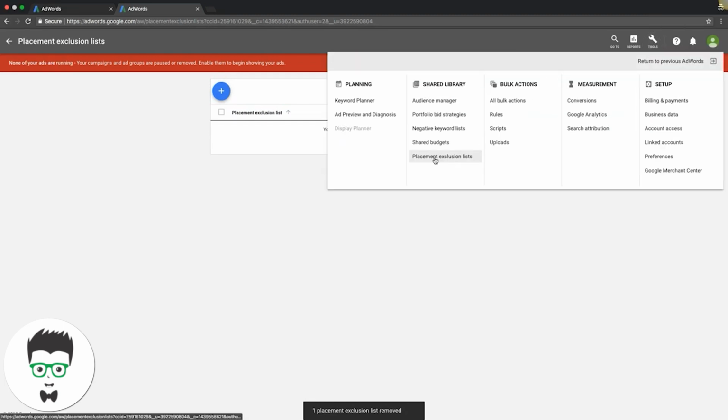There's not that much mystery shrouded in shared library. I know it sounds scary and most people don't know what it is, but if you just take it one by one, it's pretty simple stuff. I think the most common things you guys will use this for are probably shared budgets and negative keyword lists. That's what most people use it for.